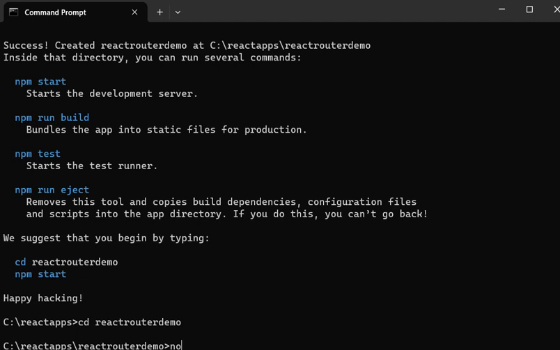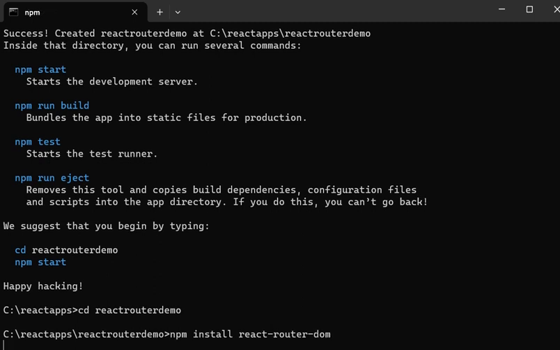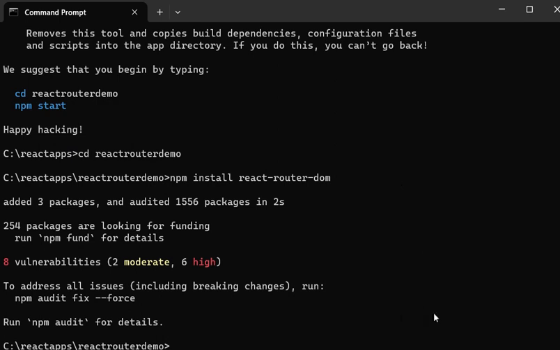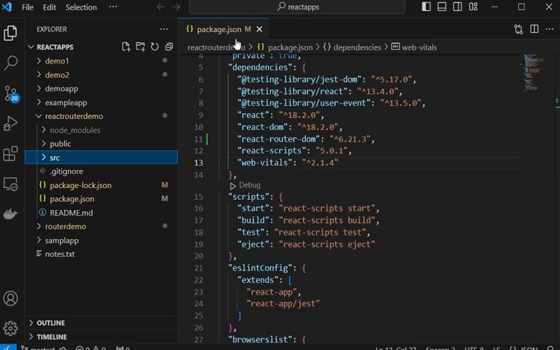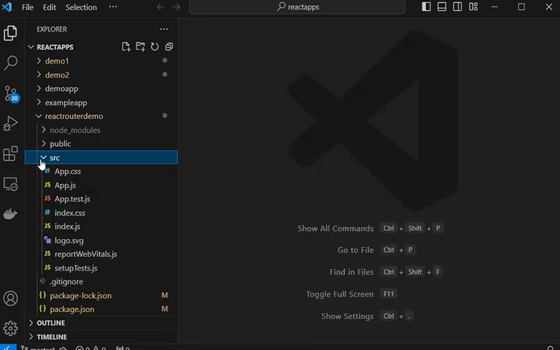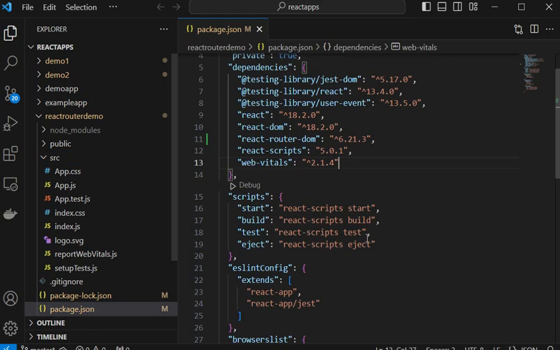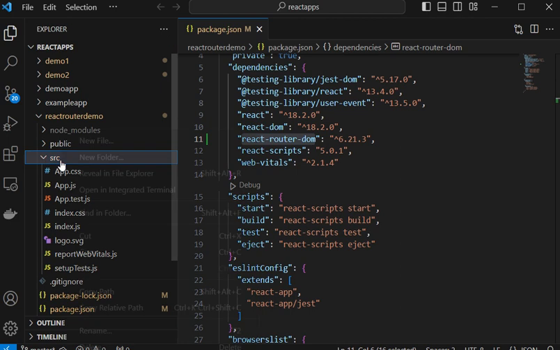Let's do it here. This will install the React Router DOM dependency. If you open that package.json again, you can see the React Router DOM dependency is installed. So now let's implement our routers.